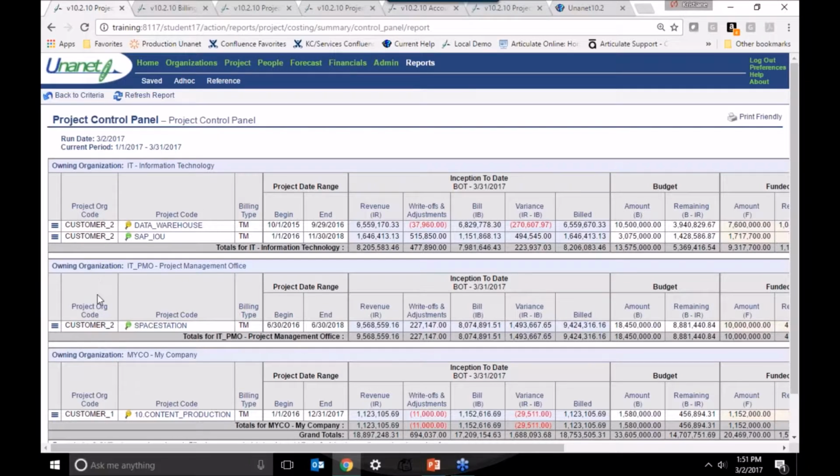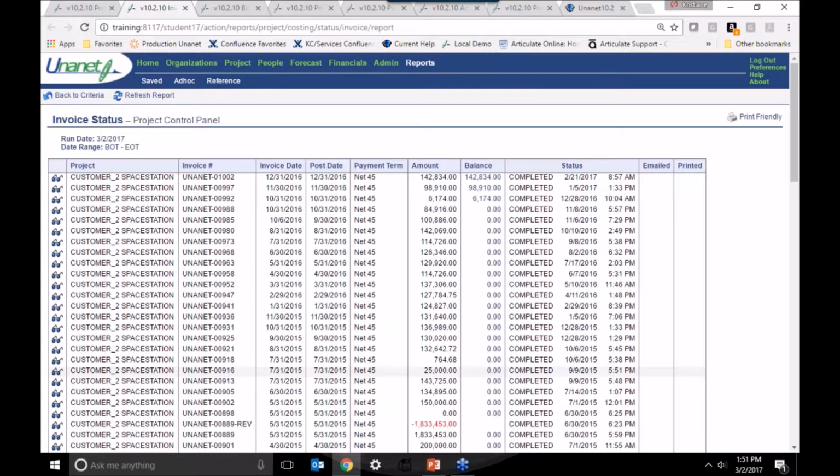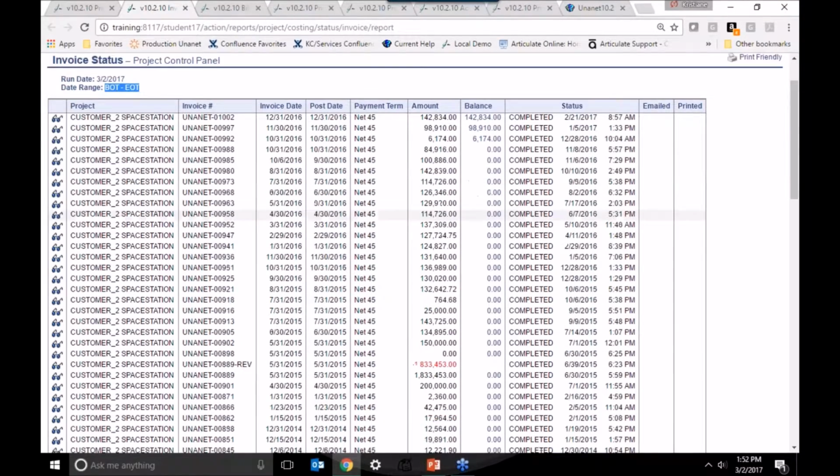The project control panel also offers a drill down directly into the invoice status. This report provides information regarding the status of an invoice, including the invoice date, the invoice number, and other summary type information. This report can be directed to provide a summary of status information as well as provide the detailed preview versions of each invoice. So by selecting this from the project control panel, I see for the beginning to end of time all of the invoices for my project.